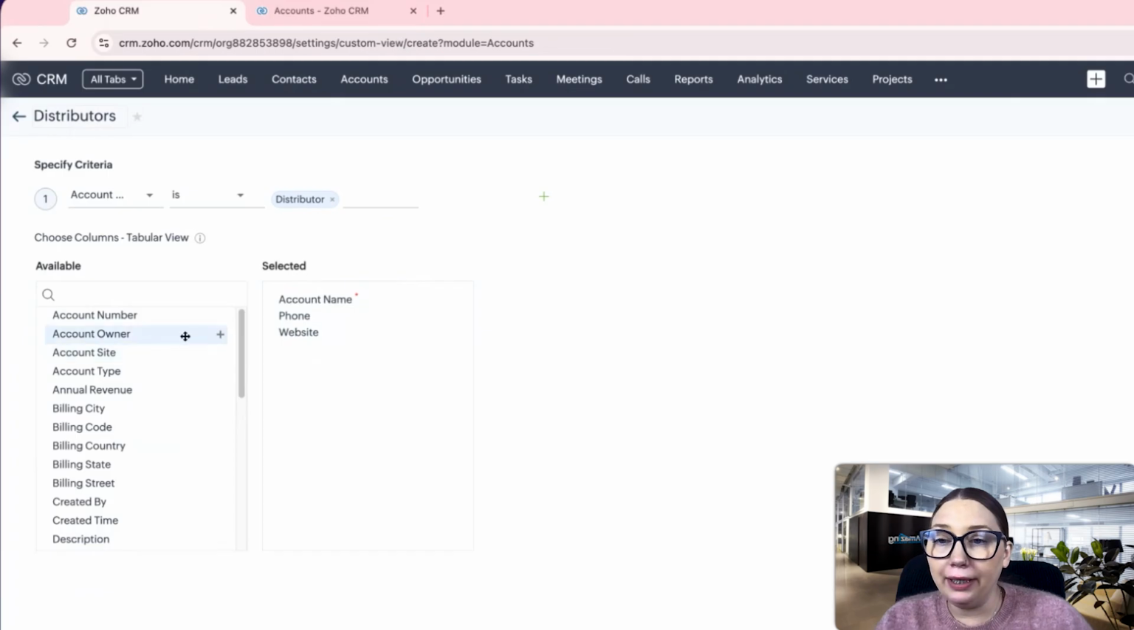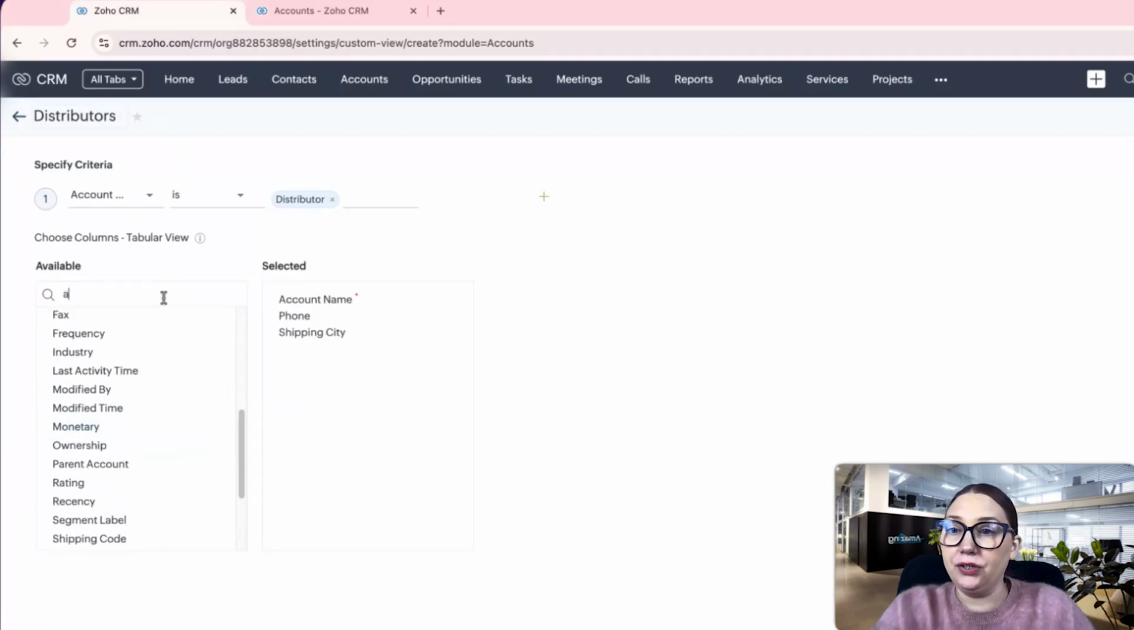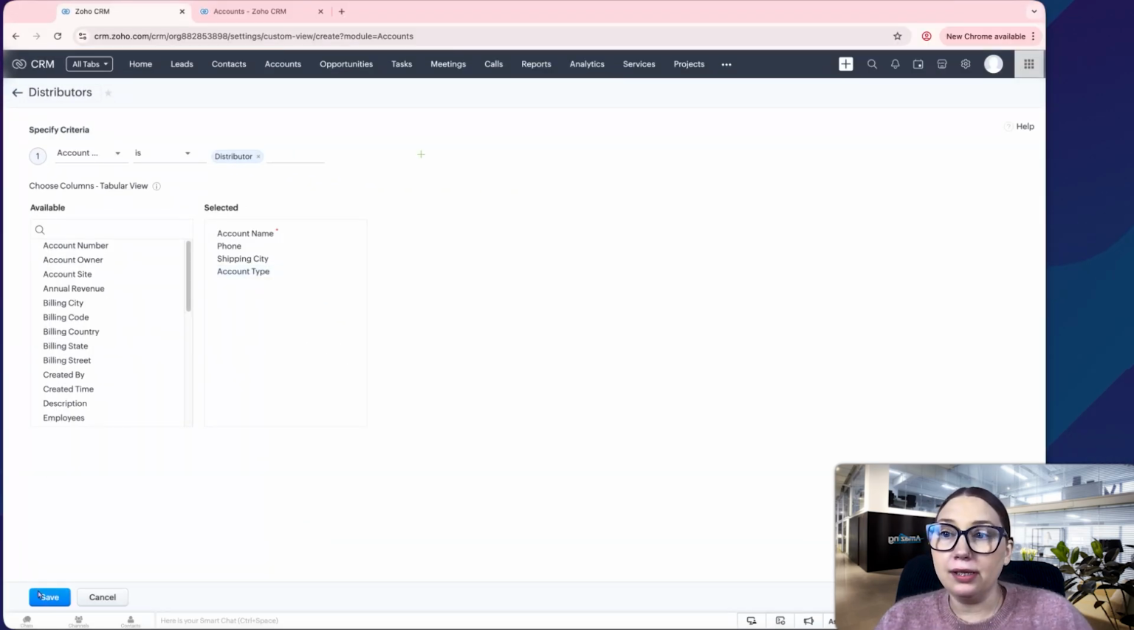So let's say I want the account name, the phone number. Maybe I don't want the website, so I would remove that. Maybe I want the shipping city. You can also type in here to make it easier. So I want the account type to make sure I'm getting the correct account types pulled through. And then we will save this.